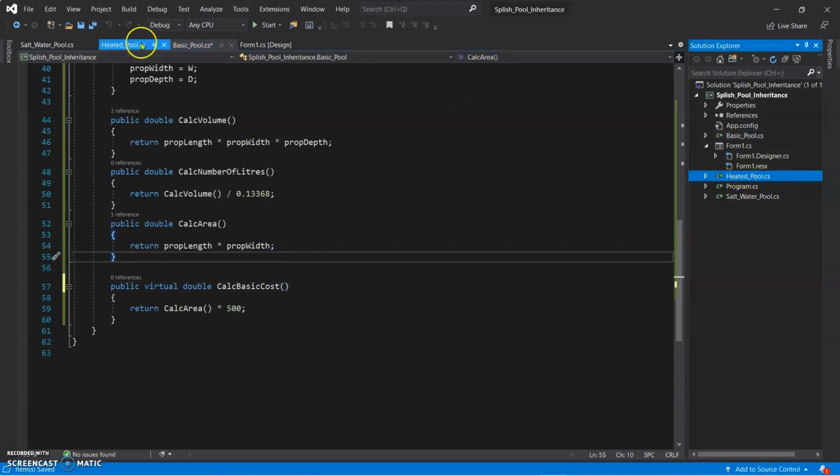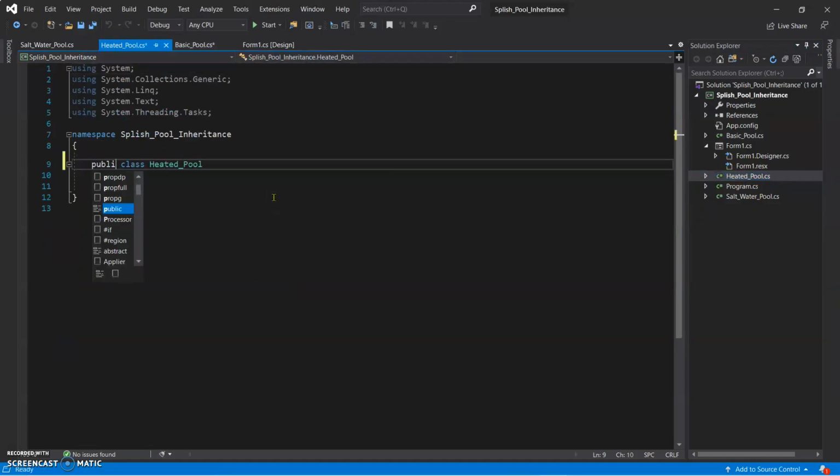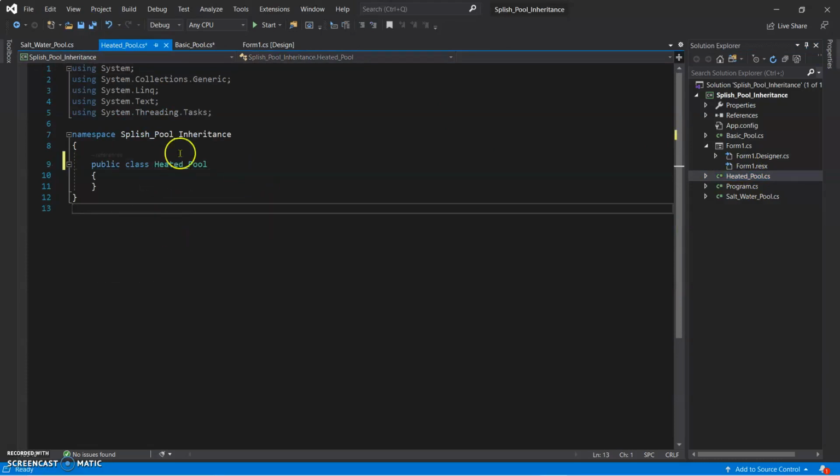Now the class HeatedPool. It is still empty, we haven't done anything. This has to be public. So remember, the heated pool will inherit from the basic pool.